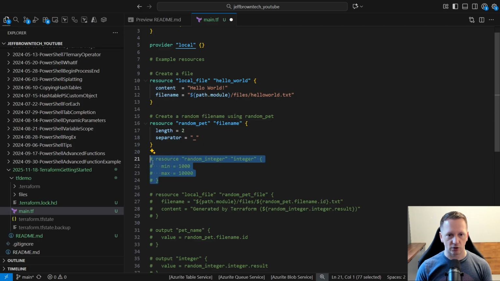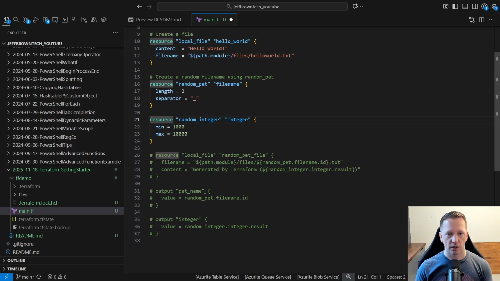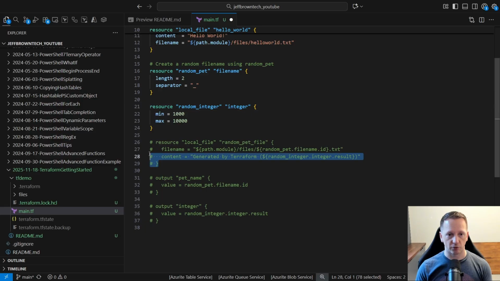Another thing we have here is creating a random integer. Again, we have our resource keyword here. Our resource type is a random integer, and I'm just calling it integer, between the range of 1,000 and 10,000. And now let's create another random file here and uncomment that.